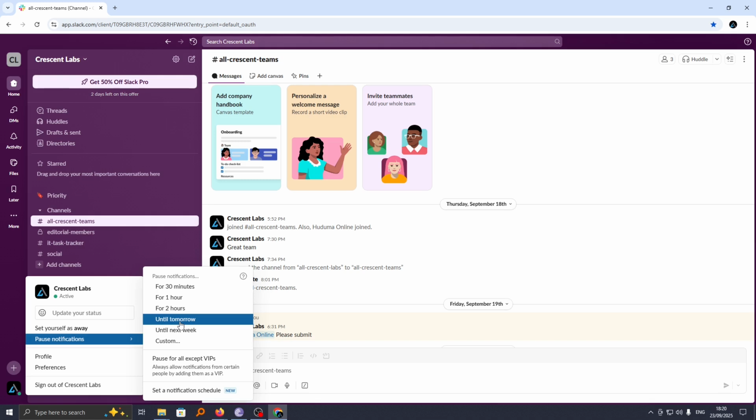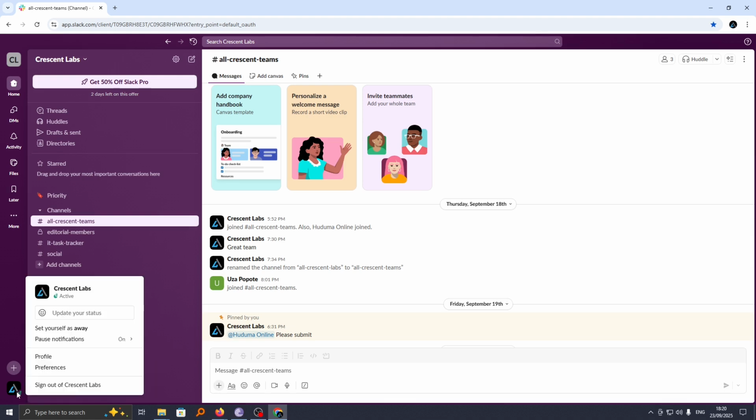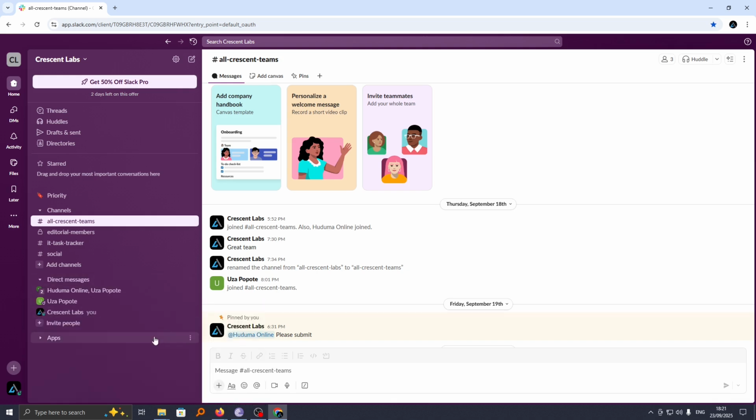So if you want to pause until tomorrow or next week, you can just click on the time frame, and now your notifications will be paused. And now you can see here, if you go back to notifications, you can see pause notifications is on. So that's how you can pause notifications in Slack.